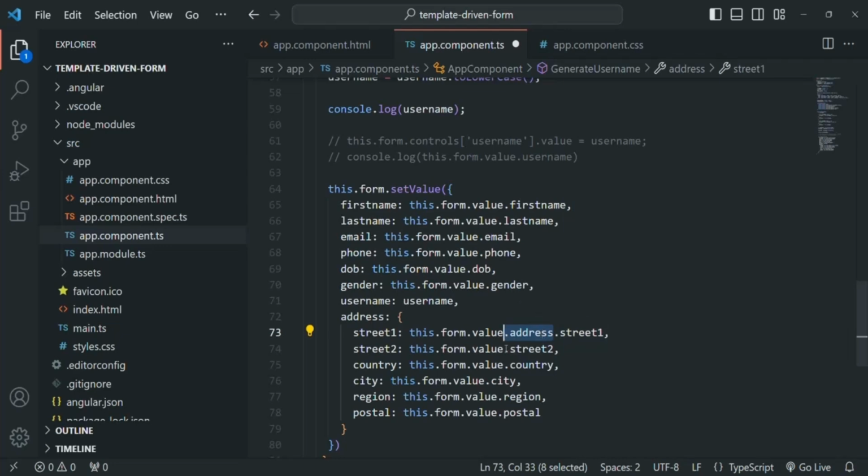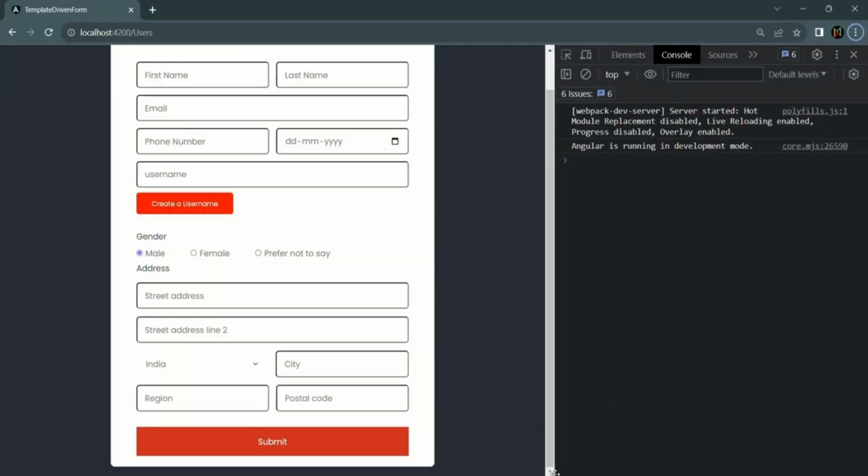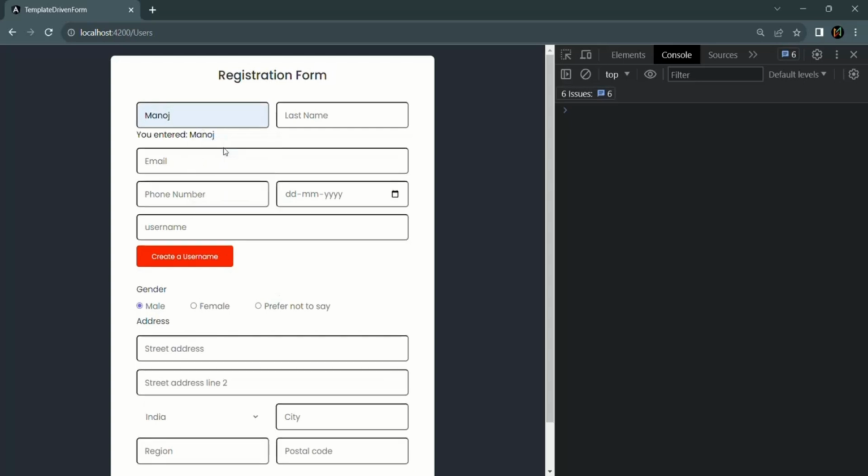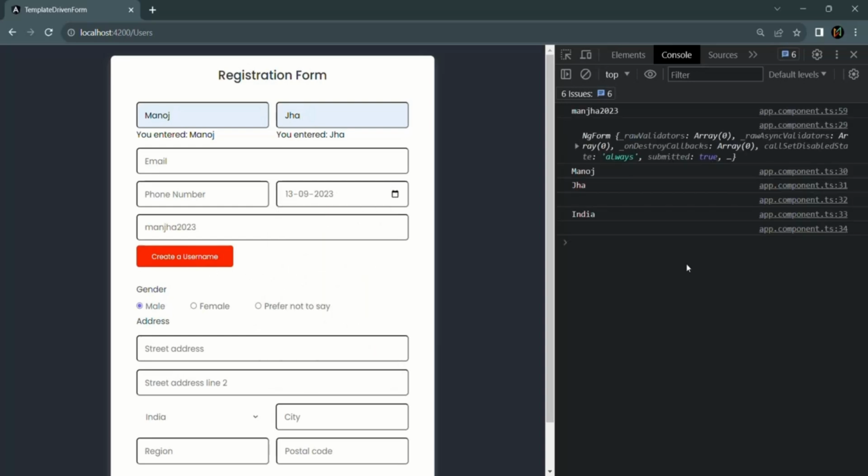So let's do the same thing for other properties here because all these properties are available inside the address object. It is not available inside the value object. With this, let's save the changes. Let's go back to the web page and see if we still get that error. So I'll set the first name, last name, and let's select a date of birth. And now when I click on this create a username, we don't have that error anymore.